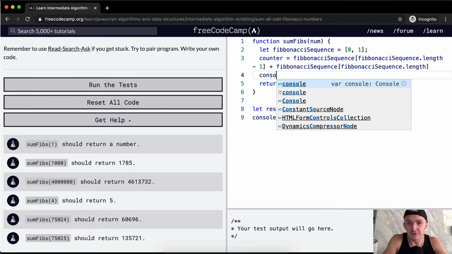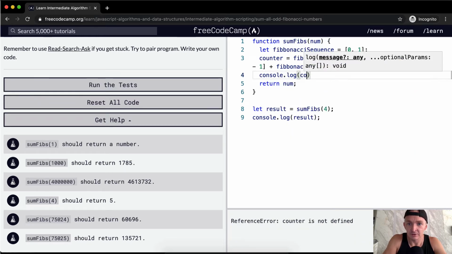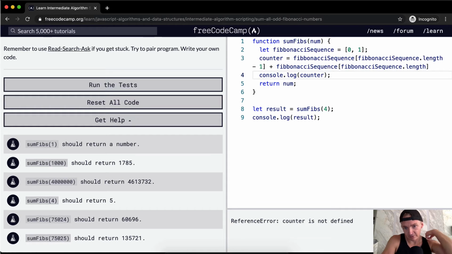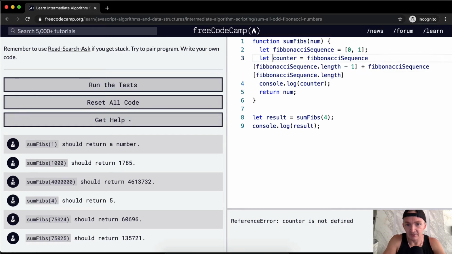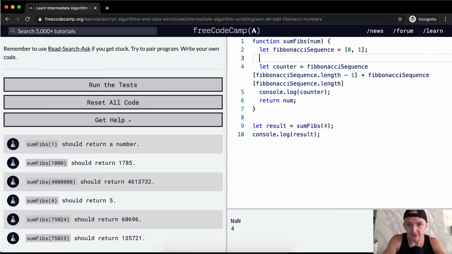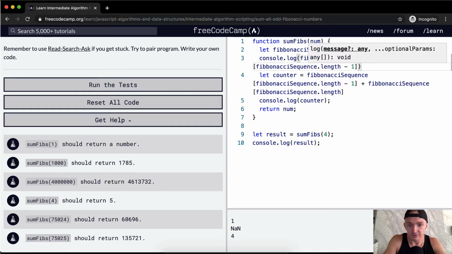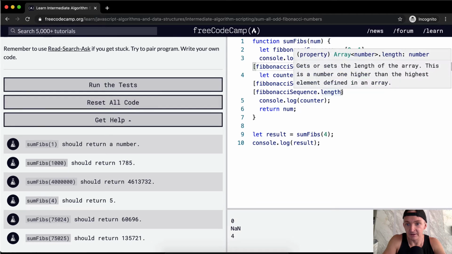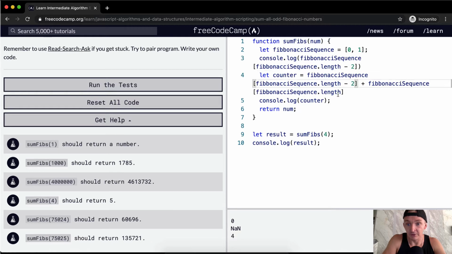Let's see what happens when we console.log the counter. It's not defined, oh, we need to say let counter. Okay, it's not a number. So let's first try to console log this. Does this turn into a number? Okay, this is, and that's the length minus 1. And then what about minus 2? Would that give us 0? Cool. So we want Fibonacci sequence dot length minus 2 and then minus 1. I can get rid of this console log now.